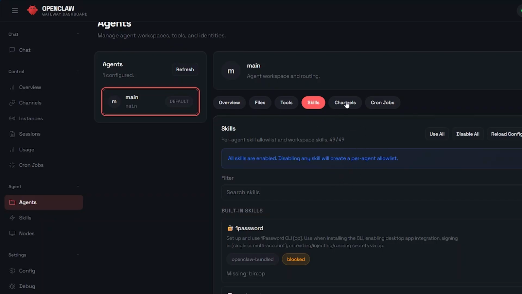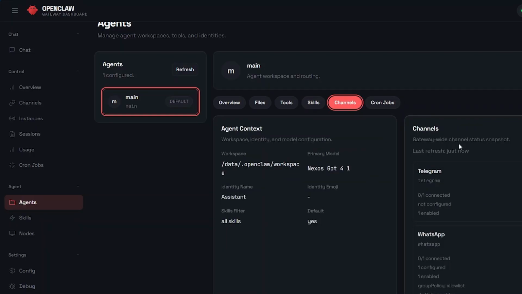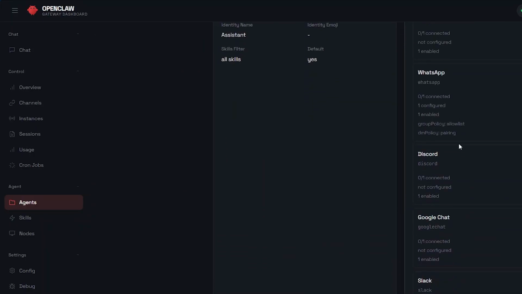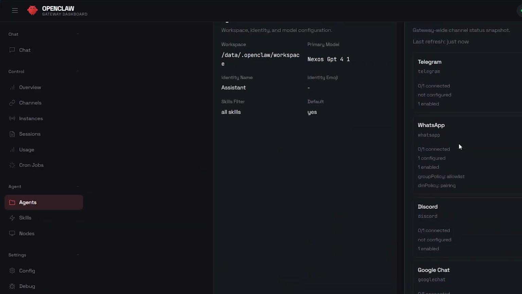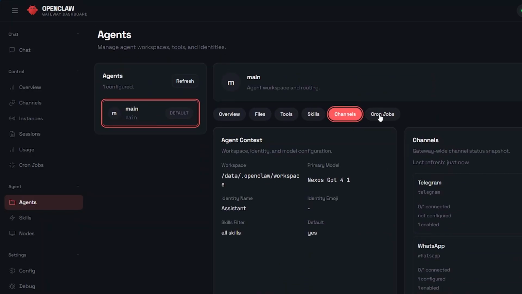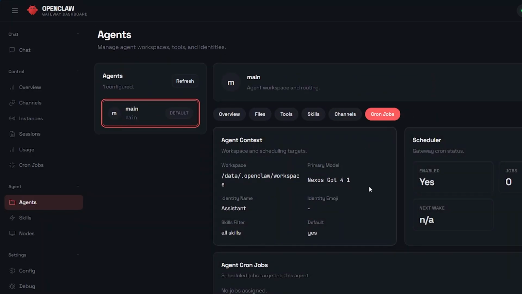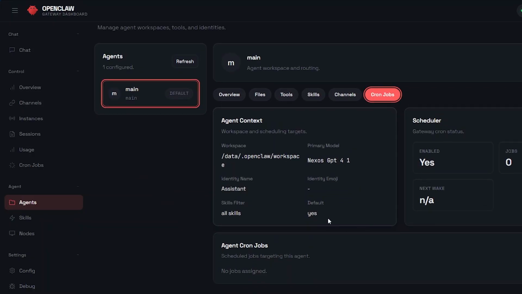Then you can move to channels and decide and see if your agents are connected to or integrated with any channels, and also go over the cron jobs if the agents have been assigned any of these. So here you can see the agent cron jobs, the scheduled jobs targeting this agent. And right now, no jobs have been assigned. So these are the agent details.